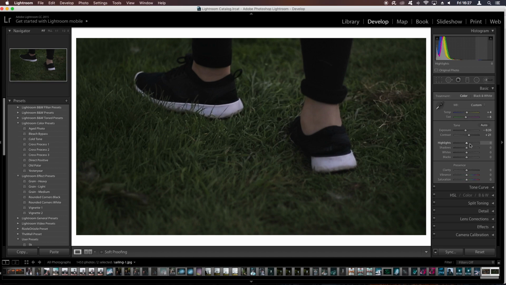Now as for the highlights, I'm not going to bring them up because I don't want to overblow the highlights at the end of the video, so I'm just going to bring those down a bit, probably not too far. And then the shadows I'm going to bring up quite a bit, maybe almost half the way. As for the whites, just bring those up slightly and the blacks down. These aren't too important, they kind of adjust the vibrance as well.